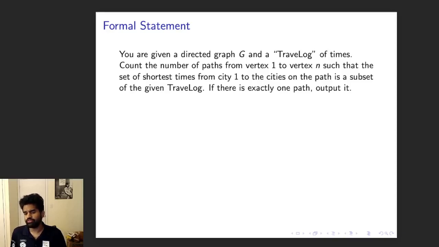Really quickly going over the problem statement, Bob takes some shortest path from his home in City 1 to Alice's home in City N. He also has this device called a TraveLog, which records the distances from City 1 to every city on the path he takes.